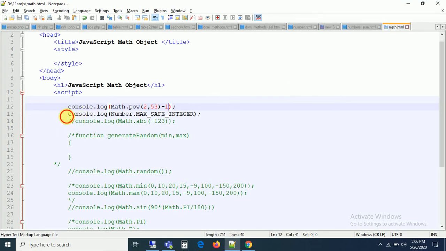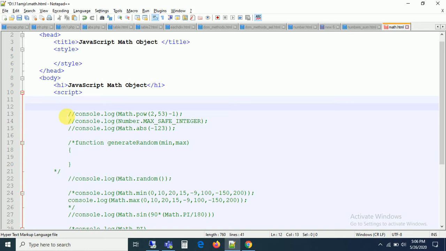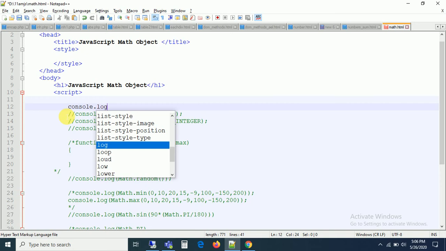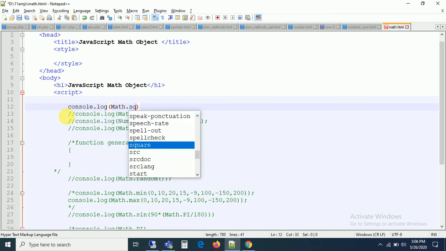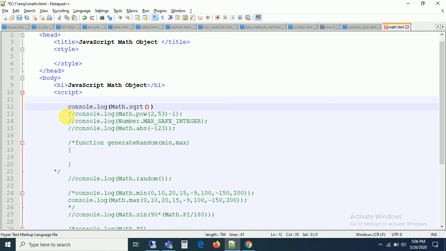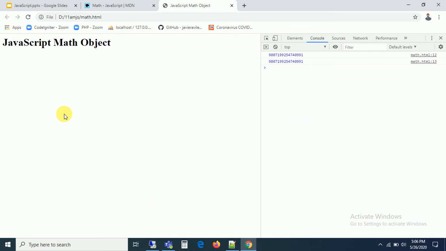Anyhow, Math.pow, and we have something called square root also. So what is the square root method? Square root of 16, square root of 4, something like this, right? Let us write that too. console.log Math.sqrt is a function. In this I'm just passing 16. If you pass 16, you will get the mathematical square root of the particular value. Let us refresh it. You are getting 4, guys. This is exactly the square root method.